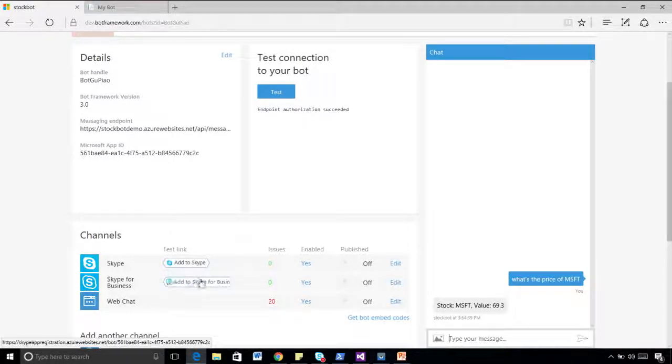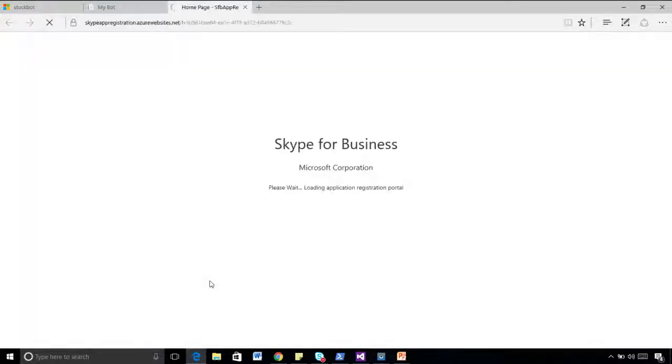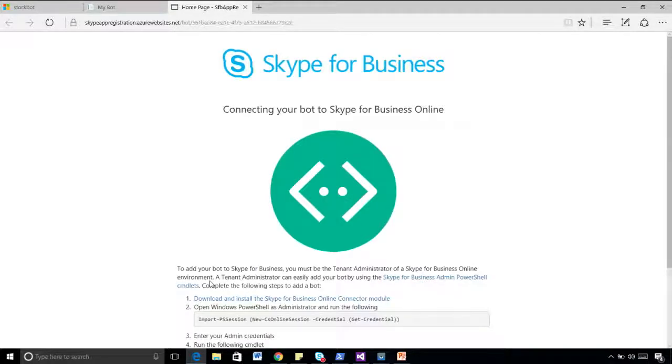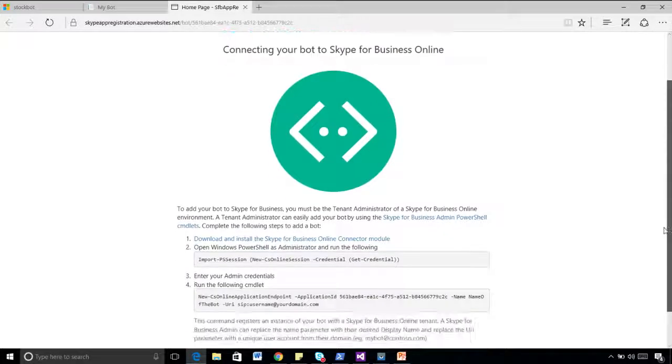I actually now have an Add to Skype for Business button available so that this bot can be added to Skype for Business online environments. When I click on that button, Add to Skype for Business, it's going to launch me to a set of instructions for a tenant administrator of a Skype for Business tenant. This will allow any administrator to add this particular bot to their Skype for Business online tenant so it can be used by users within the enterprise.